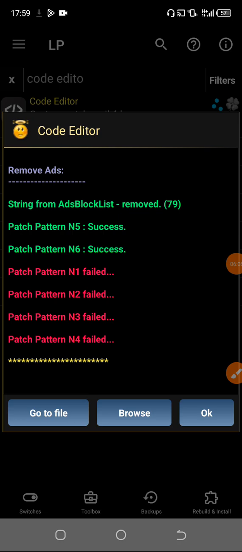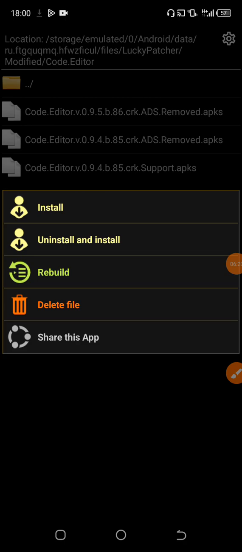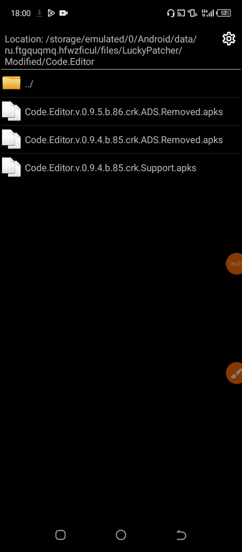So what you do is you just click on browse. Like here, in the past I modified this several times, so as you can see here, you are not going to have all these things, but you may have just one file. So you just click there, then you click on uninstall and install. Just click yes.